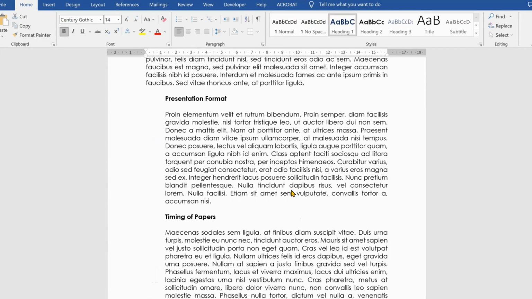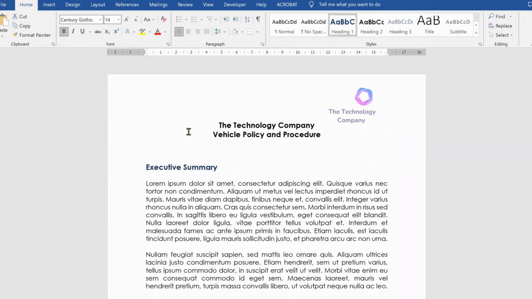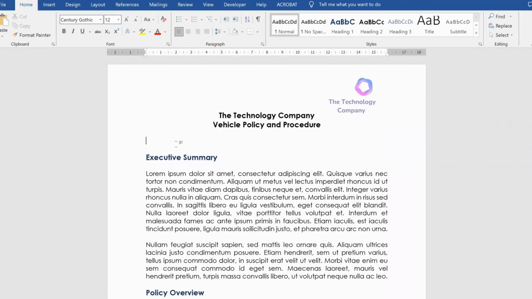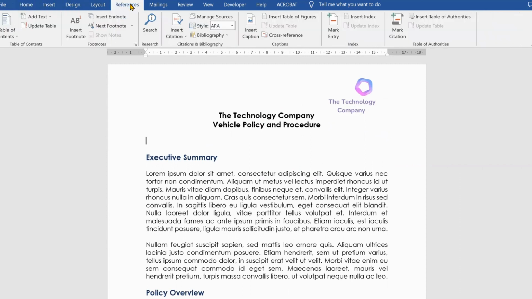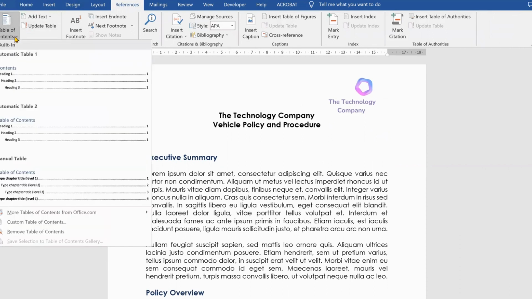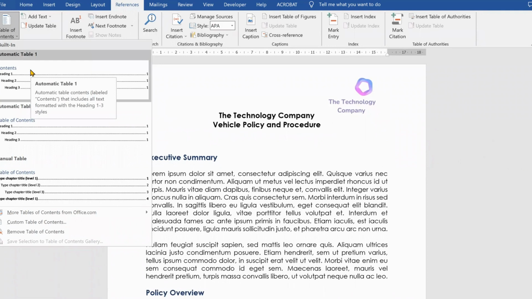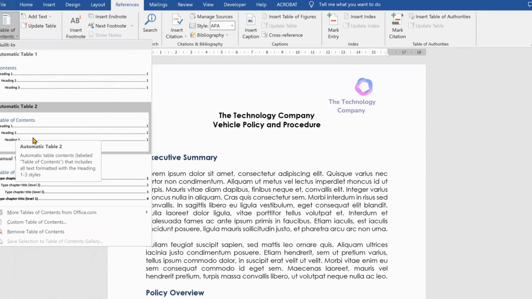And what you do, you go back to the top of the document or wherever it is you'd like to have your table of contents, and make sure your cursor is flashing in the point where you would like to insert it. So I want it here, right underneath the main heading. We'll now go back up to the ribbon, select References. Here you've got Table of Contents. Click on it. You basically have two options, one labelled Contents, one labelled Table of Contents.